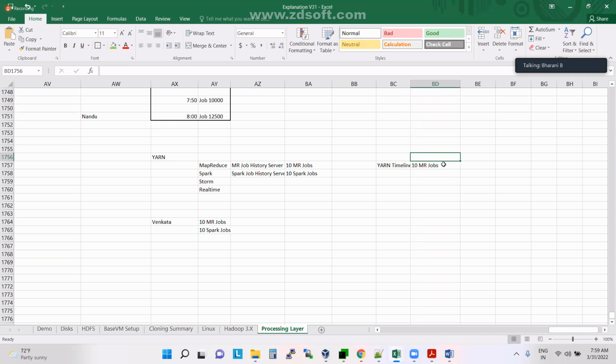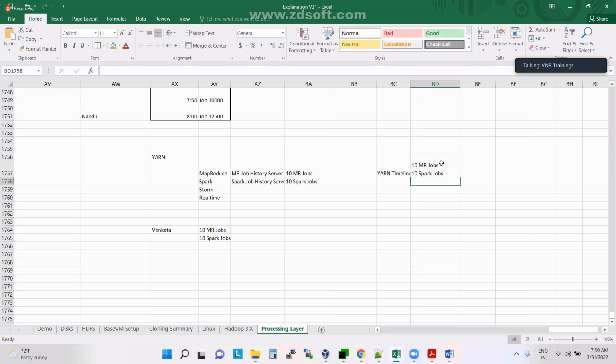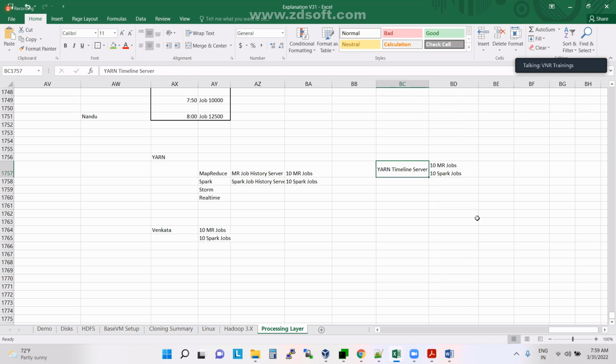So this is the job history server for the processing layer. This is the latest job history server given by Hortonworks, which contains all the jobs in one place. This is best, right, compared to this one. If there is a MapReduce job, I need to check it in one UI. A Spark job, I need to check in the Spark history server UI. So it's really difficult to manage jobs in this scenario. That's the reason they came up with a new solution called the timeline server.